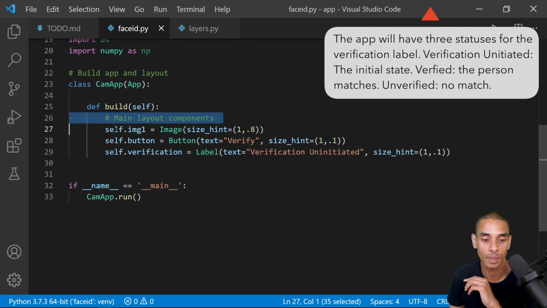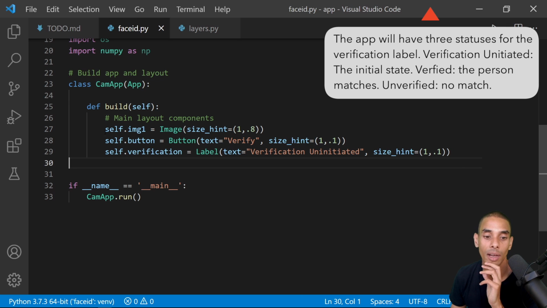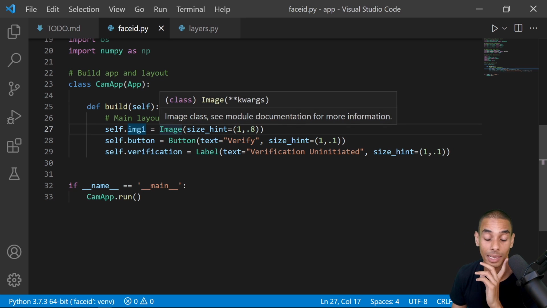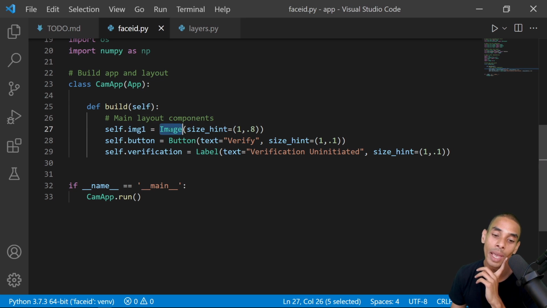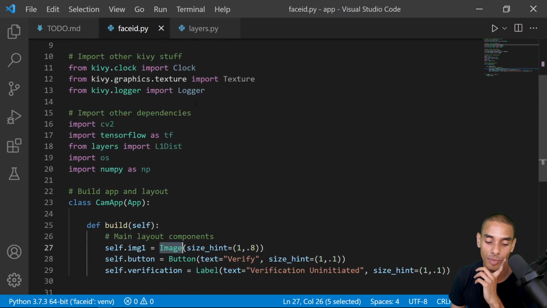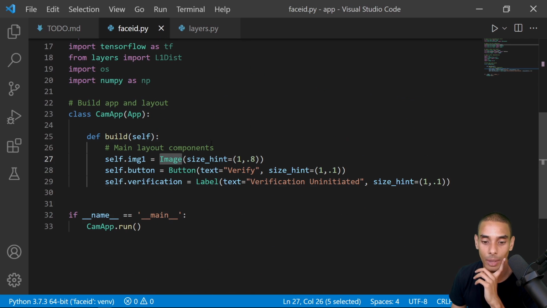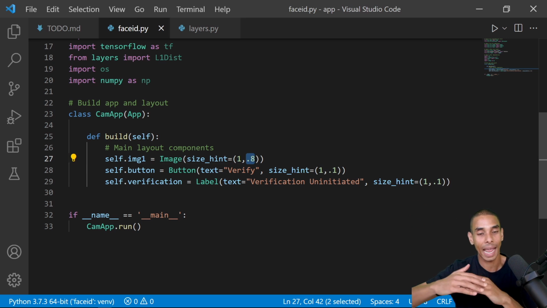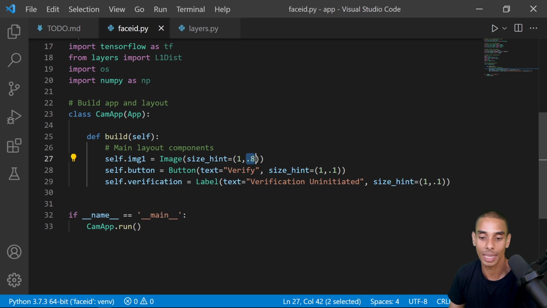So let's take a look at these. We've got three different objects. We've written self.image1. This is going to be our main image. We could make this image, but I'm mindful that we might have certain classes that use image. And then we've used our Image class from up here, and we've passed through one keyword argument, which is size_hint. We've set that equal to the full width, but 0.8 of the vertical height. So basically this is setting the dynamic layouts of each one of these components. Our image is going to take the majority, or 80%, of our vertical height.